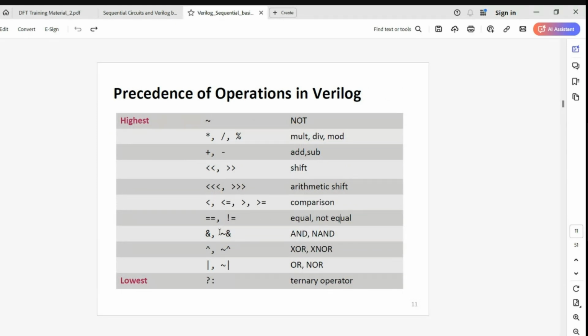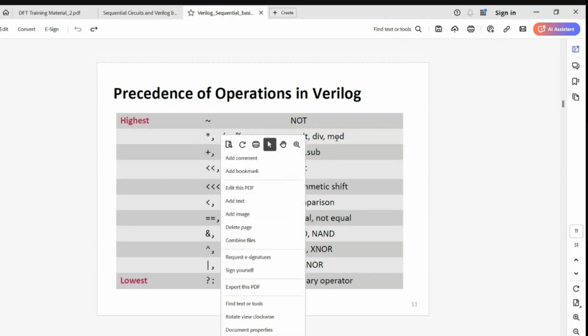So moving on to the tool acceptance of operations, the precedence of operations in Verilog. NOT: while writing functionality in RTL code, if you want a NOT gate, you can just mention it like this. The tool will consider this as a NOT gate. This is the symbol of a NOT gate. For multiplication, it's a star. Division, it's a slash.